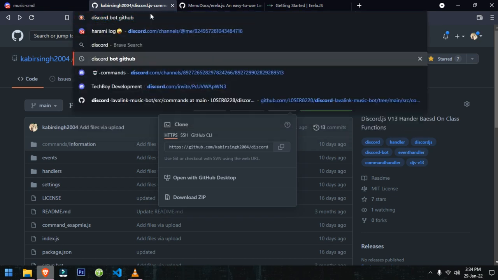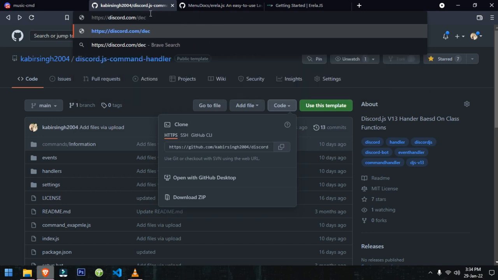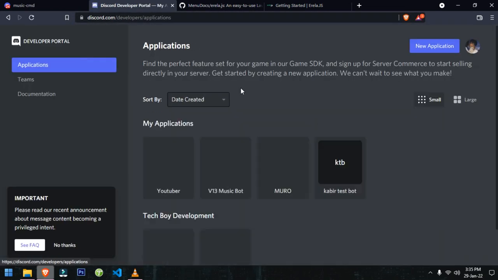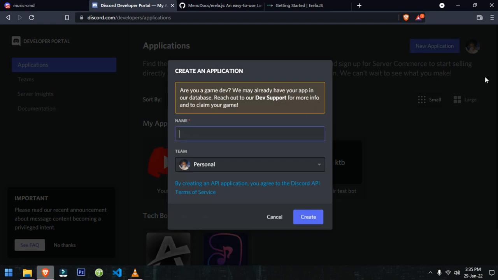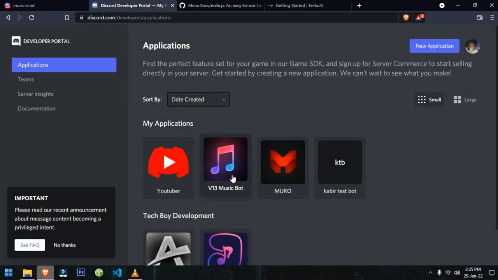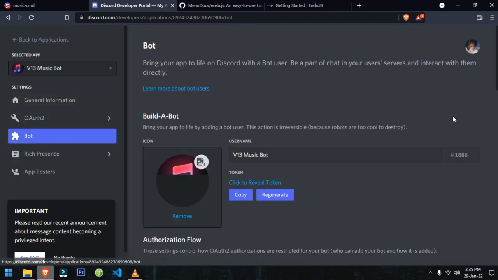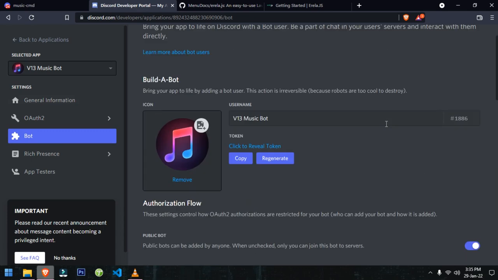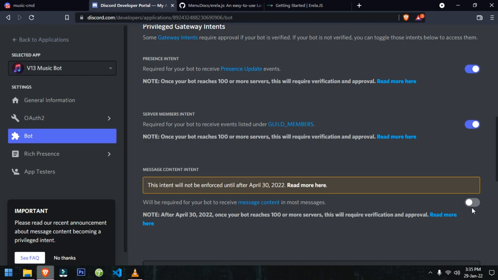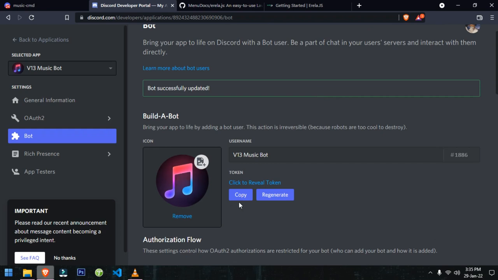Now follow me and go to this page, discord.com/developers. Here just create a Discord bot. Click on new application and give your name, and you can select a team if you have one, else just create the app. Now click on your app. I'm using this app. Now click on bot and click on add a bot and you will see this. Now go down and enable these three intents, and now just copy the token.